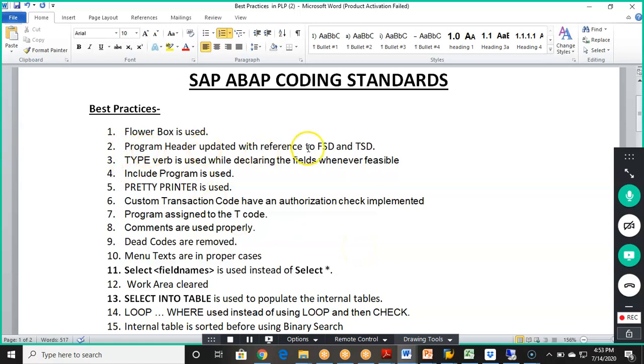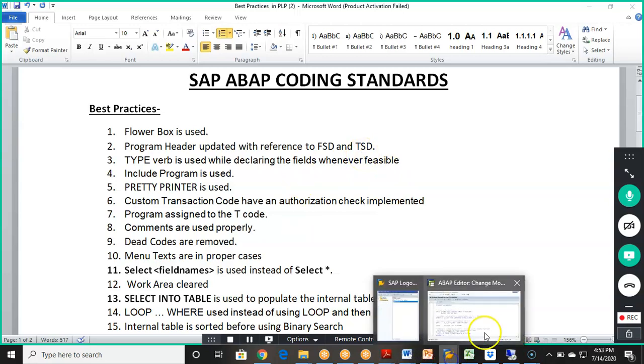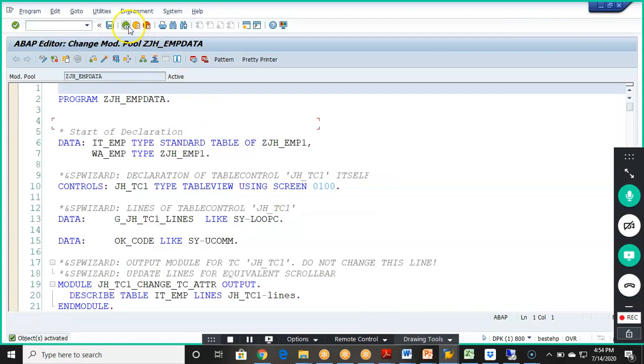Program header updated with reference to FSD and TSD. Whatever the program header is, we need to make sure we write proper descriptions. Whatever the functional specification document and technical specification document heading is, that heading should be updated in the header of the program. So let me go to a program. Here this is a header.